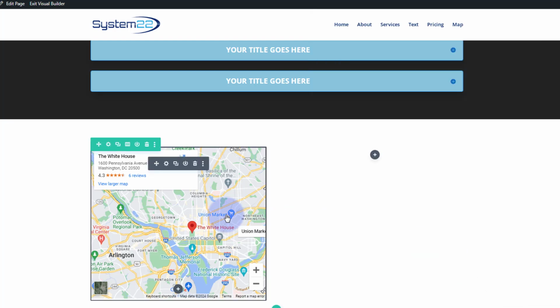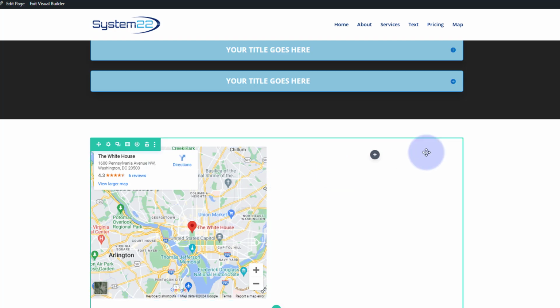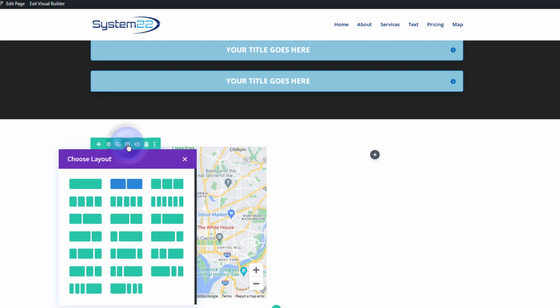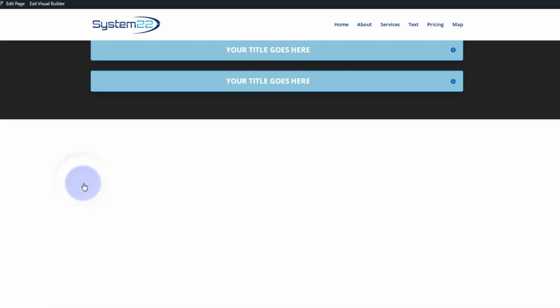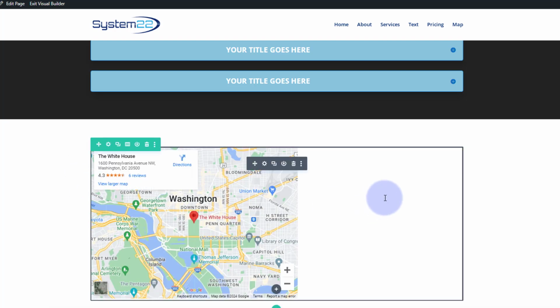Okay, well, let's go into the row itself now. I'm going to change it from two columns to one column with a little icon just to the right of the duplicate. There's what it is at the moment, two columns. Let's change it to one column. We've now got one column, but our map is only covering just over half of it, it looks like. And that's an easy fix.